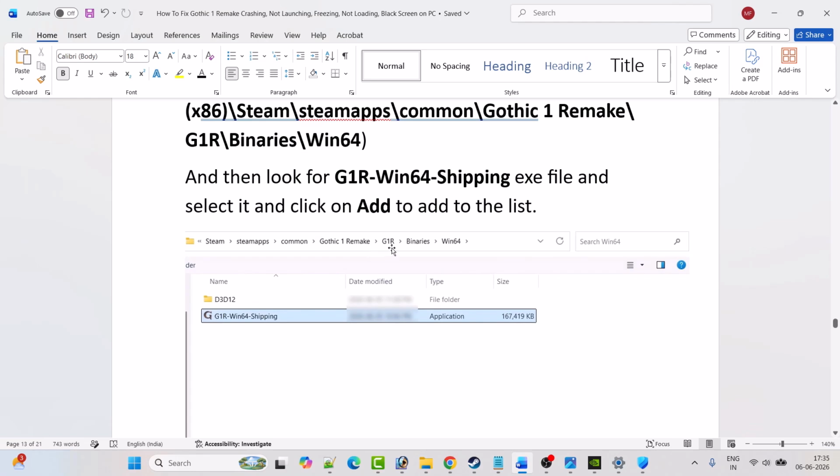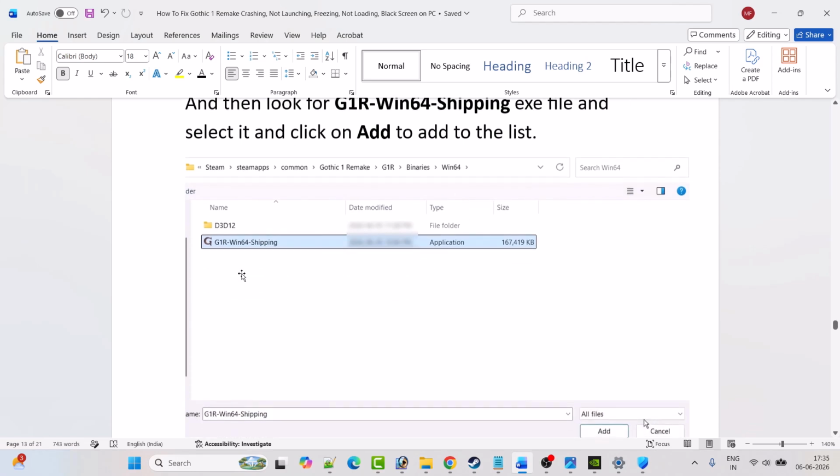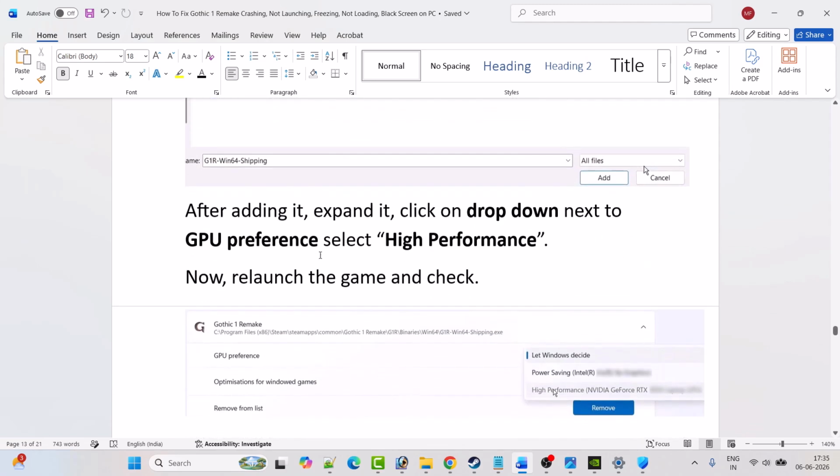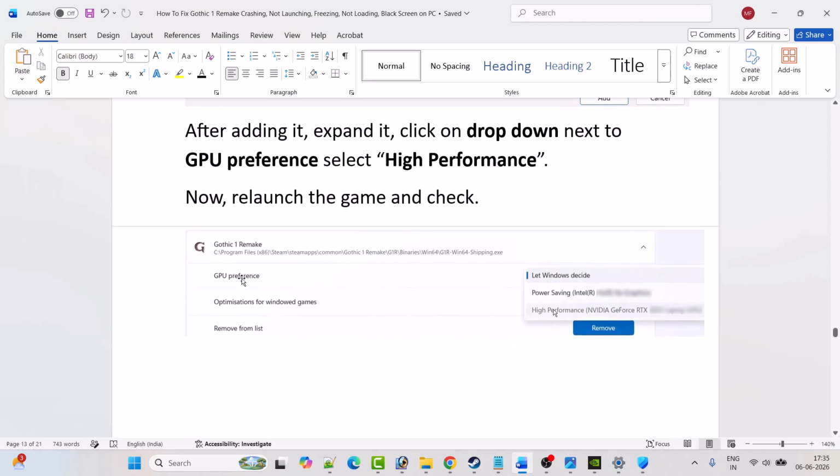Open the G1R folder, binaries folder, Win64 folder. Select G1R Win64 zipping exe file and then click on add. After adding it, look for it in the list, then expand it, and next to GPU preference, select high performance. And after selecting high performance, go ahead, launch the game and check.